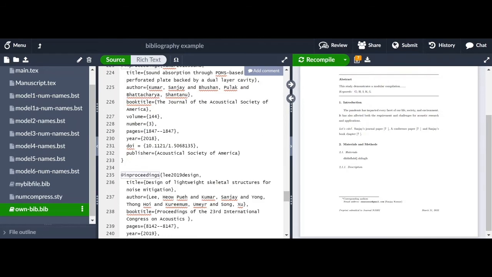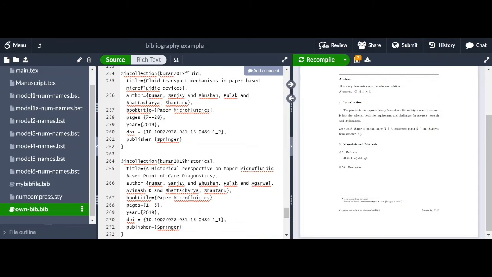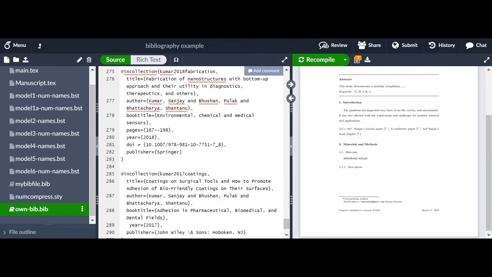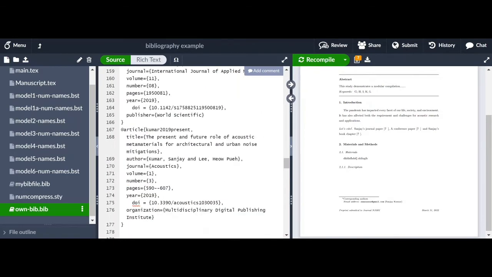So that was @article, and here @inproceedings. Then again, let's say now you want to cite a book, then it will be @book, and then everything will be accordingly, right? Again, if this is one of the book chapters, then here it is in collection, right? So you can see the book title, the chapter title, author, page, year, DOI, publisher, everything.